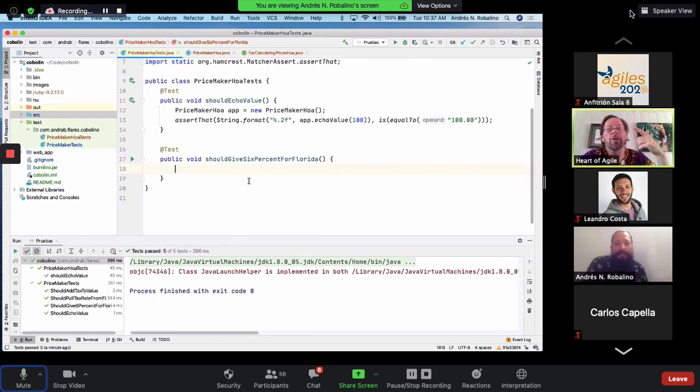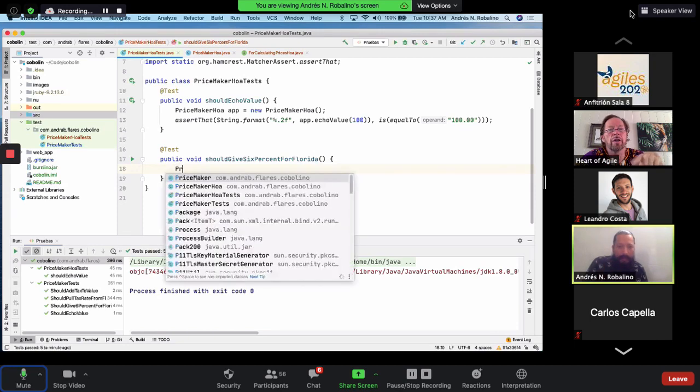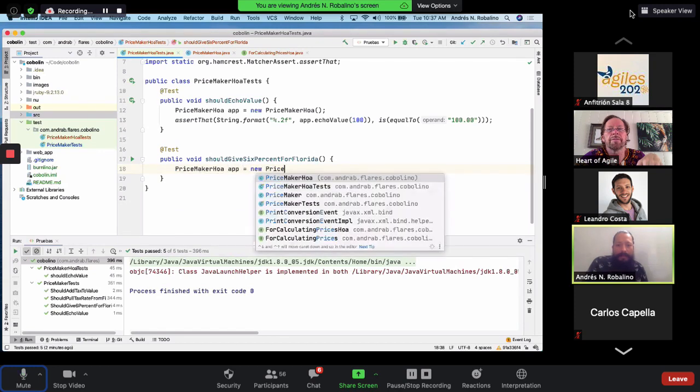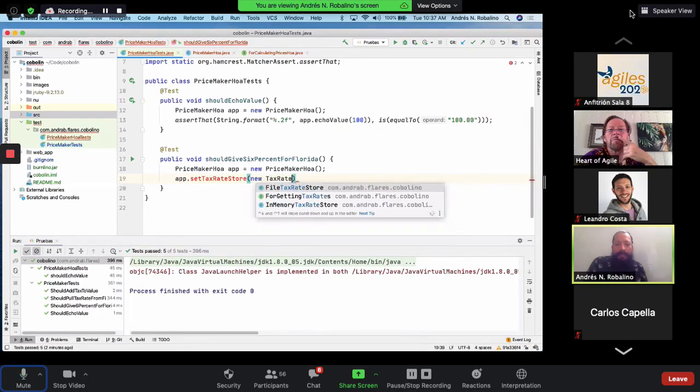And now we have to create an in-memory tax rate store and pass in the name of that into the test. So we're going to presume that there will be one, right? So it's going to be price maker app equals new price maker HOA, and you're going to go in-memory store, right? Yep. Exactly.